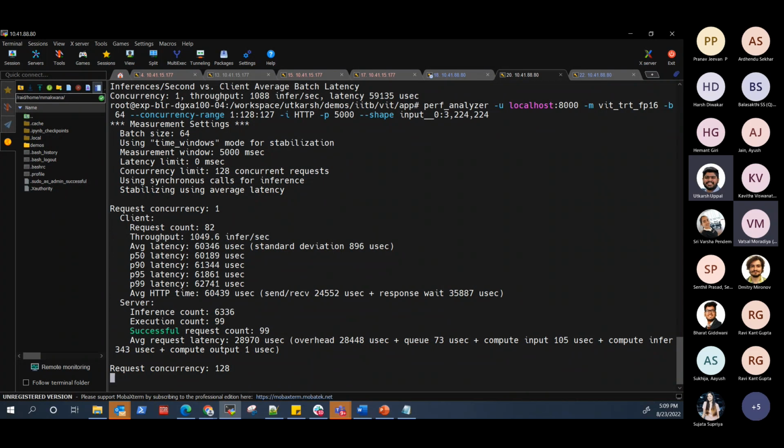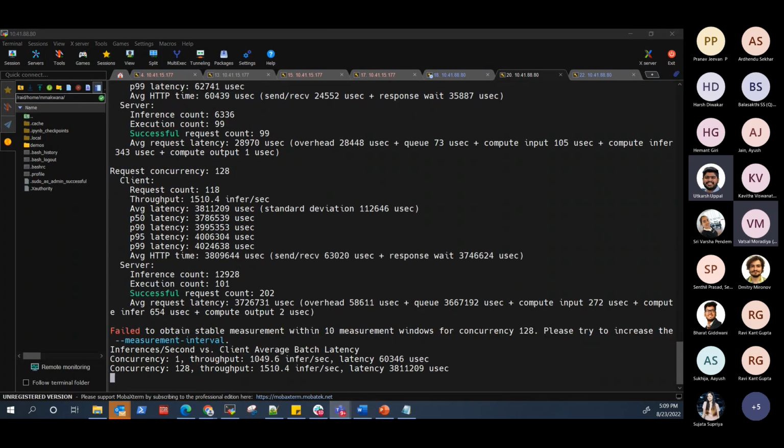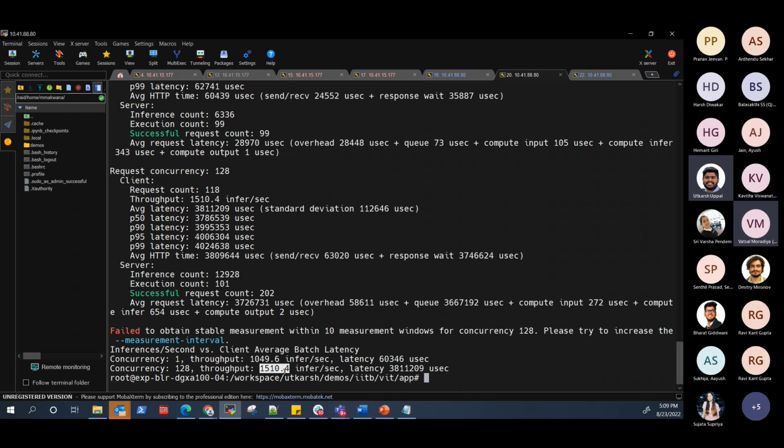which indirectly means that we can increase the capacity, or the amount of requests we want the model to handle in that particular amount of time. So it increased to about 1510.4 inferences per second with concurrent requests of 120.